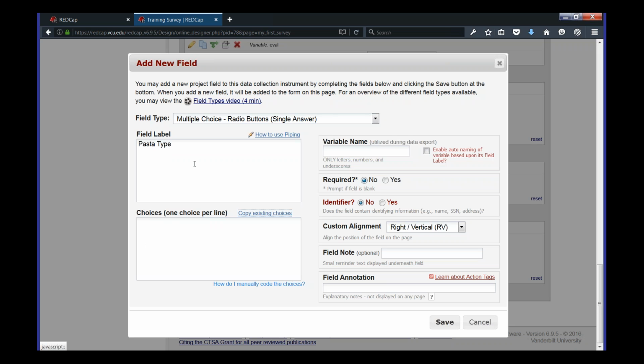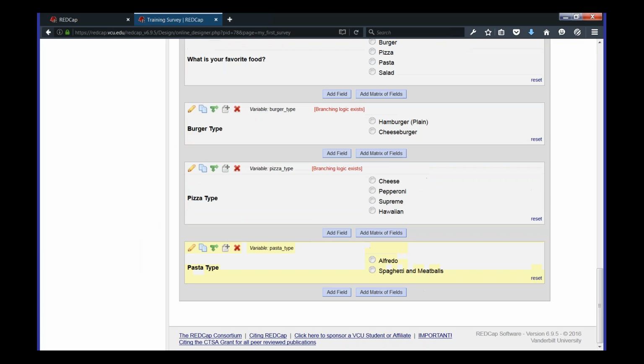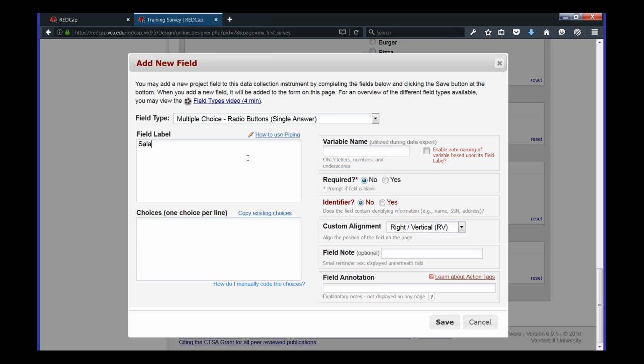Pasta type: Alfredo, and I guess spaghetti and meatballs. Save this, and I will go ahead and add the salad. Salad type.